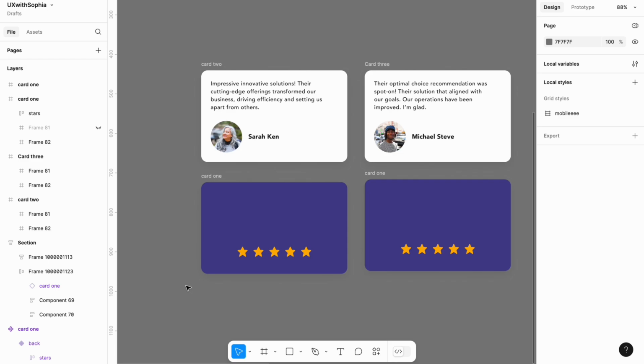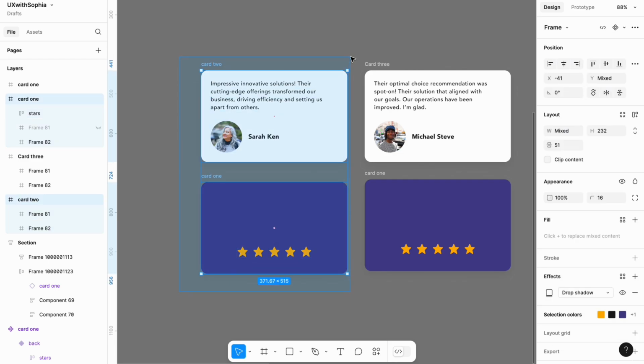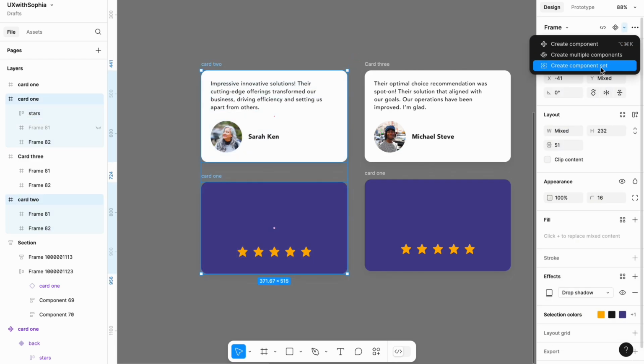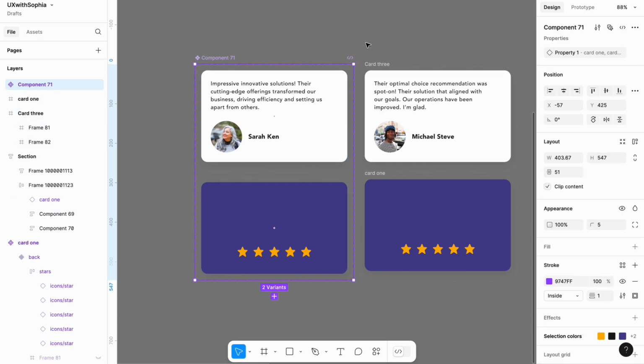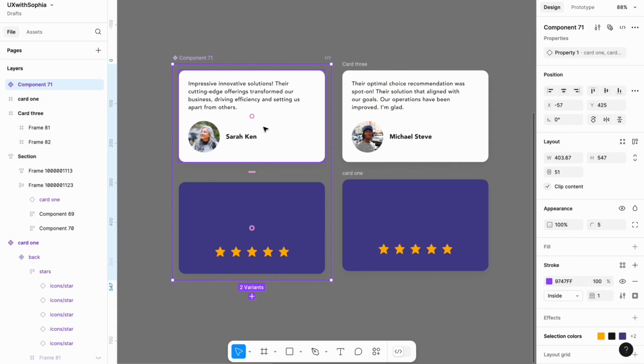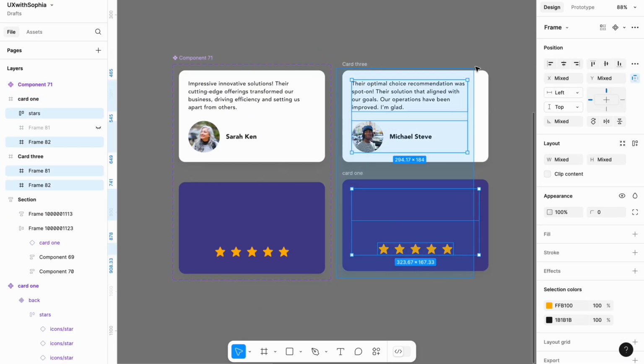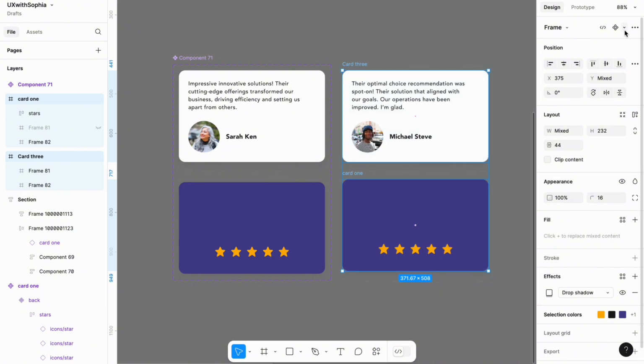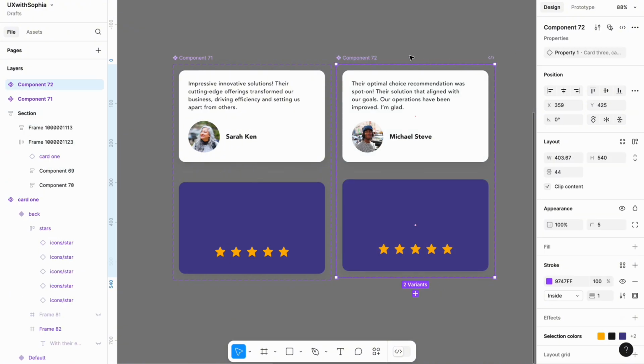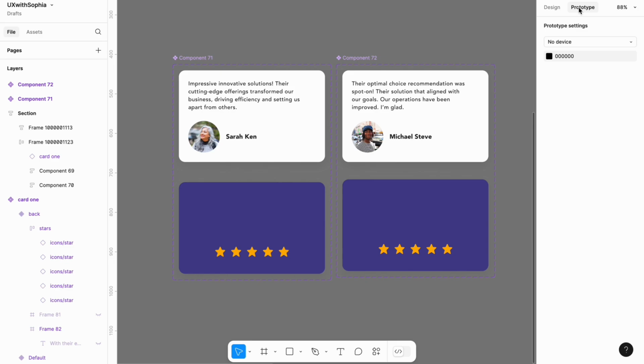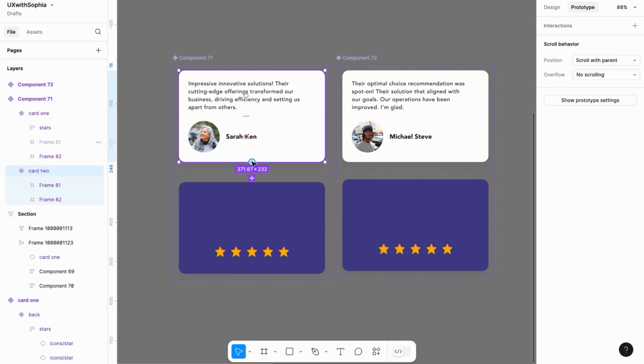I'm just going to highlight this first one. I will come to this section and set it to create component set. I'm also going to do the same for this, create component set. Then I will head back to my prototype section.